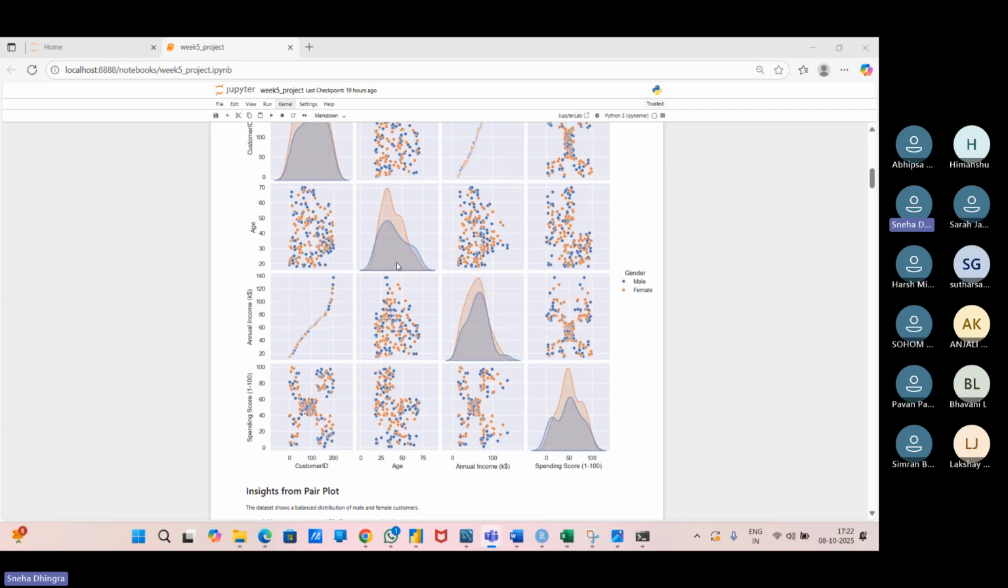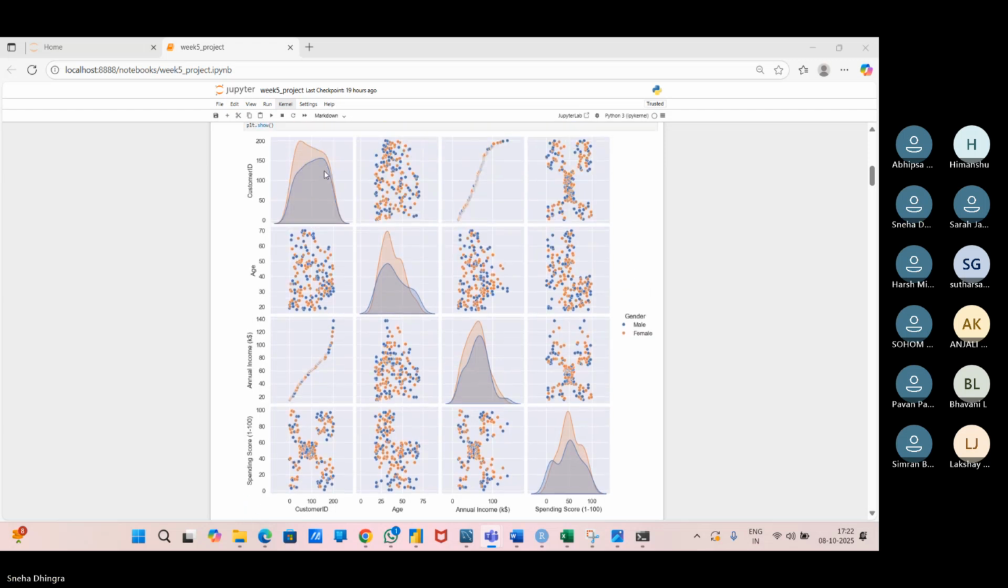Here you can see the customer ID, with a slight difference between the genders, but mostly uniform. Gender distribution is roughly equal across customer ID. Then age: we can see both female and male distributions peak around 30 to 40. Most customers are middle-aged adults.